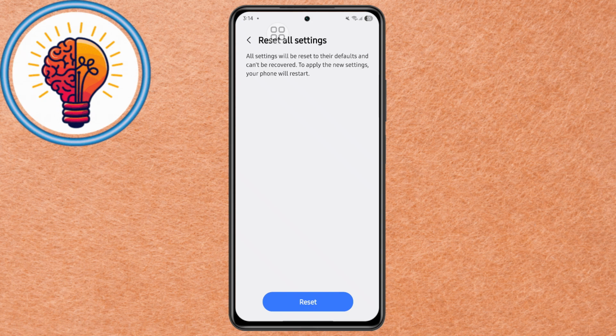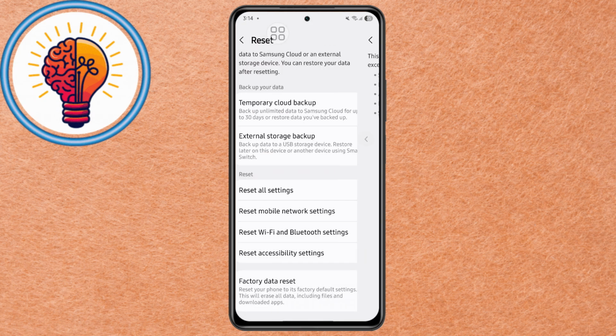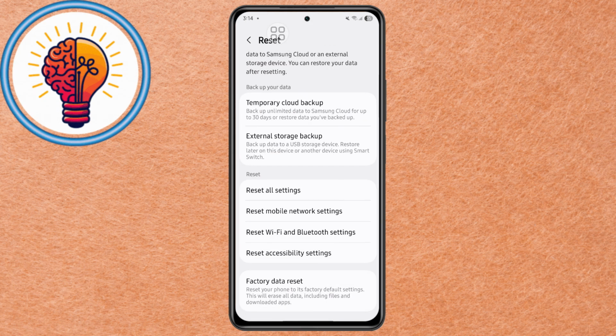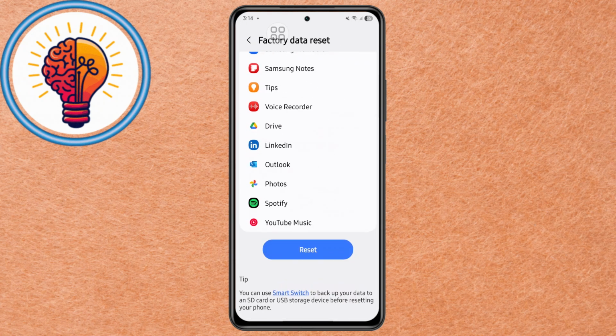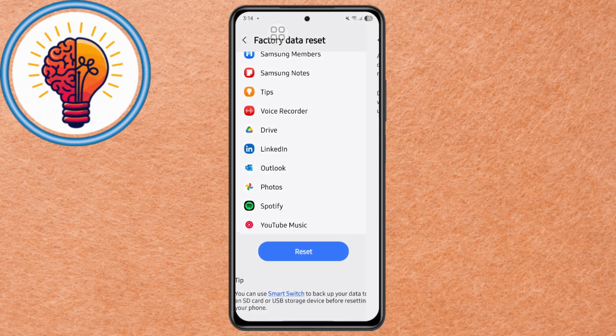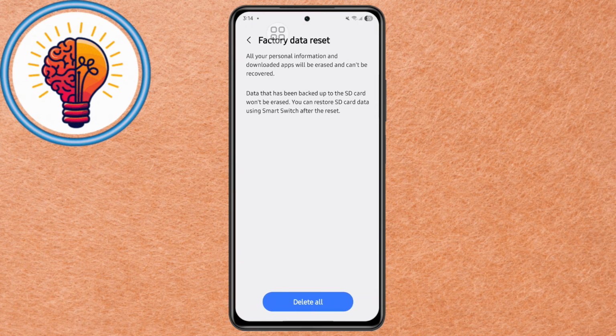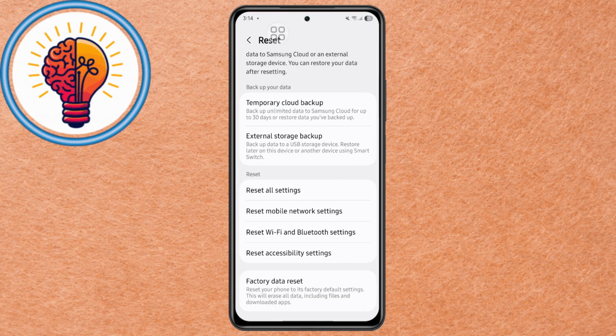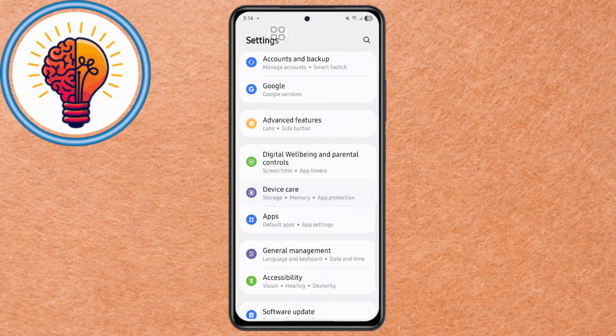Step 6. Factory Reset, only if nothing works. Warning, this will erase all your data. Back up your important files first. Go to Settings and go to General Management, then tap Reset. Tap on Factory Data Reset. Scroll down and tap on Reset, then follow the instructions. After the reset, set up your phone and enable Always on Display again. In most cases, this should completely fix any issues with AOD not working.